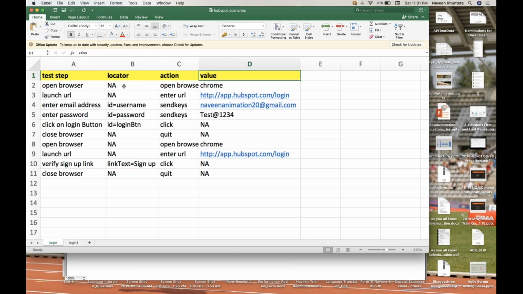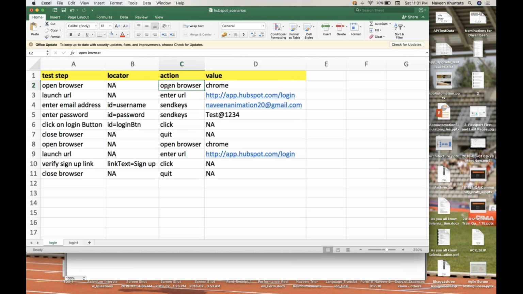So for opening the browser, NA means not available, so I'll just simply write NA. What exactly is your action? This is the key. My action is open the browser. I'll maintain this particular action key in my code. I'll write some code for this, and then I'll use this value as Chrome. Same thing for launching the URL. What locator do I need? I don't need any locator for launching the URL, but I need one action. My action is enter the URL, and this is the URL value, like this.